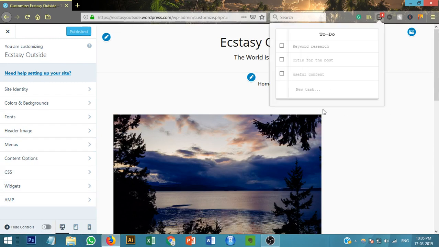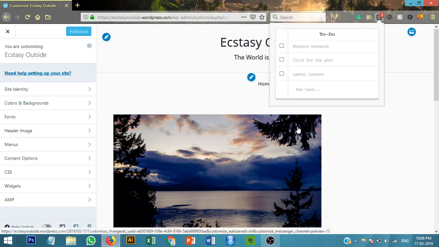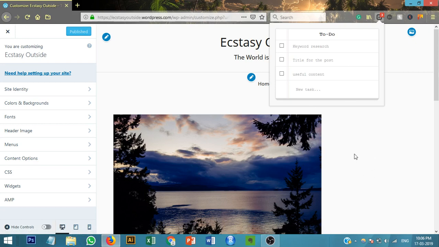Okay, now the things that remain are keyword research, title for the post, and useful content. So I'll be creating content regarding wilderness to be accurate. Not exactly wilderness, but stuff you do outside, like mountain climbing, fishing, shooting, archery, things like that. So first we need keyword research. So before doing keyword research, we need to think of a topic. I'll just wind up for today and think of a great content idea, and tomorrow we'll get ahead with this keyword research, and we'll think of a creative title for the post, and then useful content.